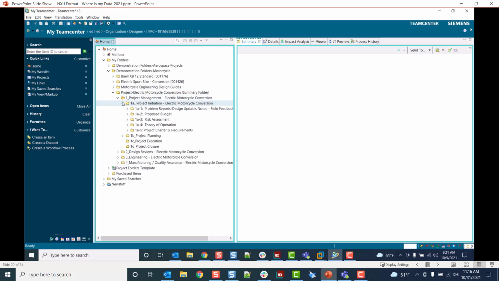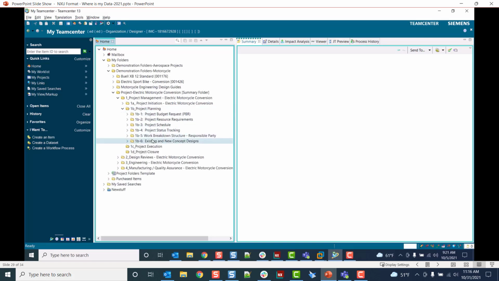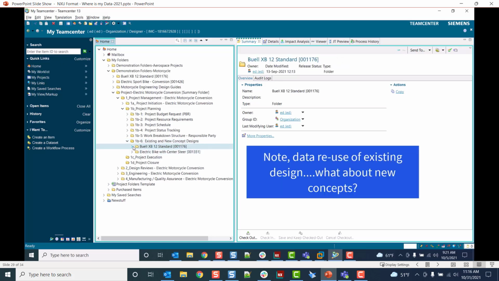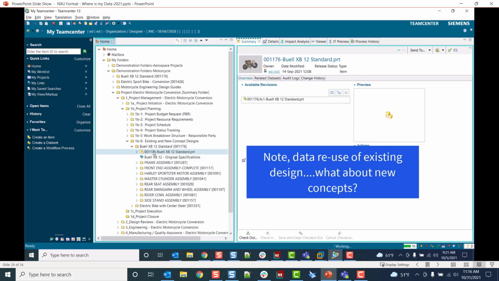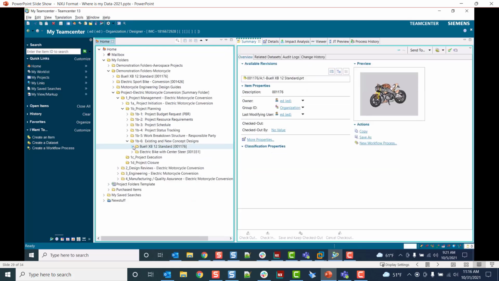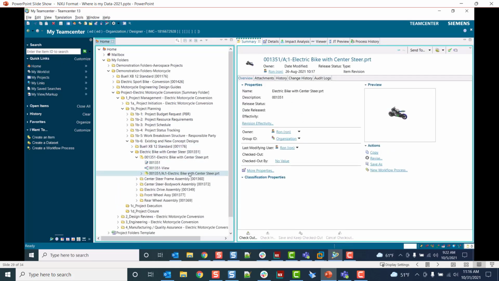Let's look at the program manager. So instead of trying to do this in disjointed areas, the program manager starts to organize. And one of the things we're starting with is this is the existing design. This is a simple copy and paste of the reference. So the entire project for our donor bike is in one step. And one of our buddies is doing a new concept.